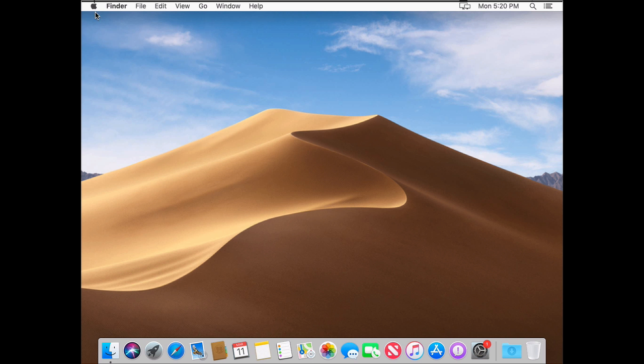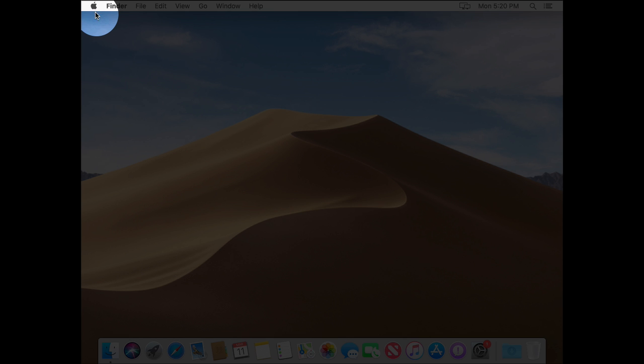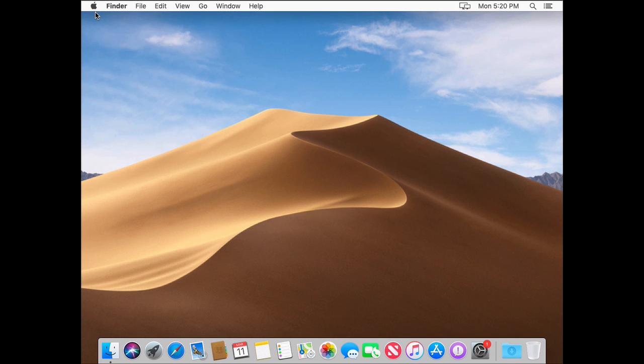So now let's talk about the System menu, also called the Apple menu. You get to it by clicking on the Apple icon up in the upper left corner. The System menu, or the Apple menu, is kind of like the Start menu in Windows, except that it's of course at the top instead of the bottom.